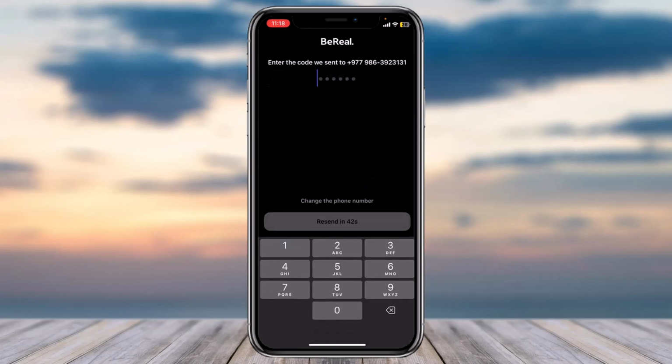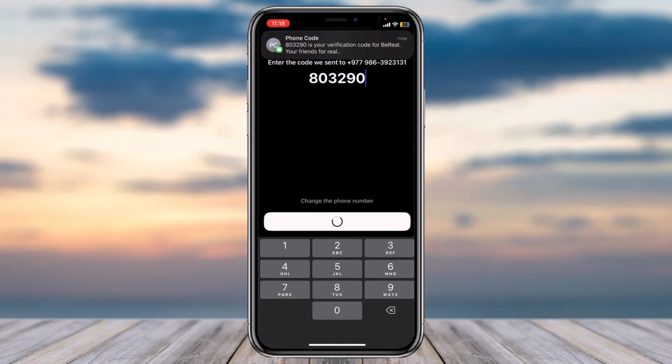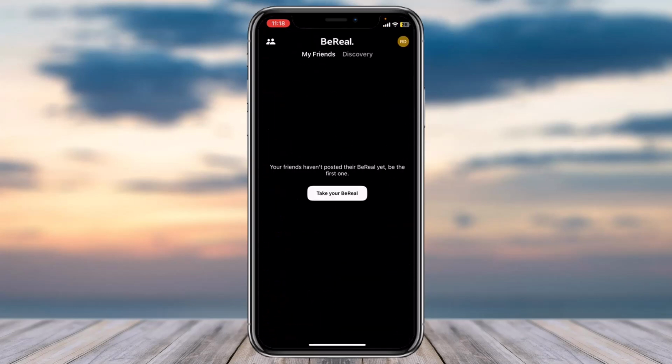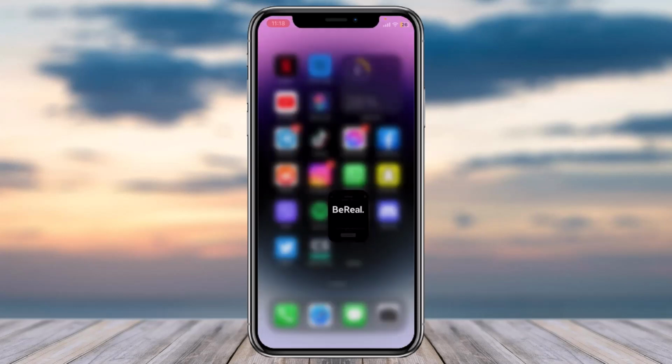After that, they will send a 6-digit verification code to your phone number. So simply enter the code over here. And now if you want, you can invite friends, but if you don't, tap on the option skip, and there you have it. So that is basically how you log out of your BeReal account.